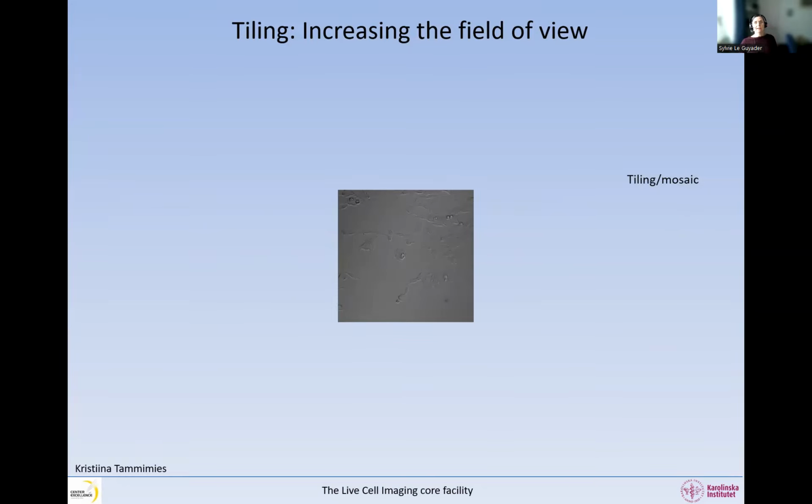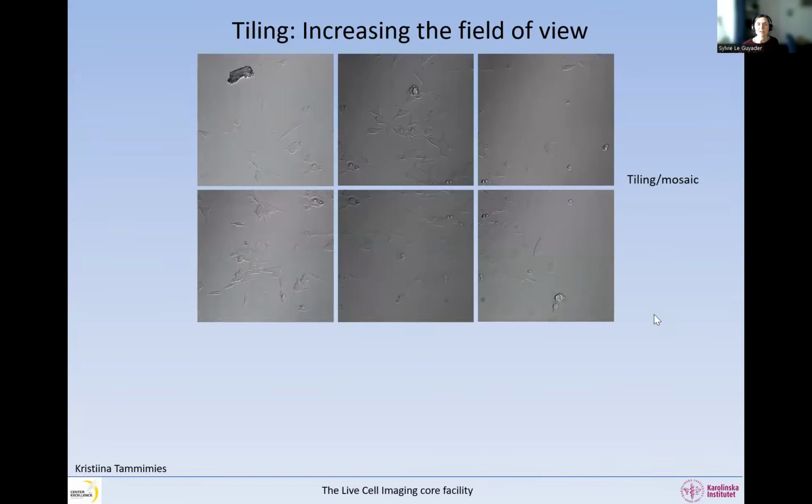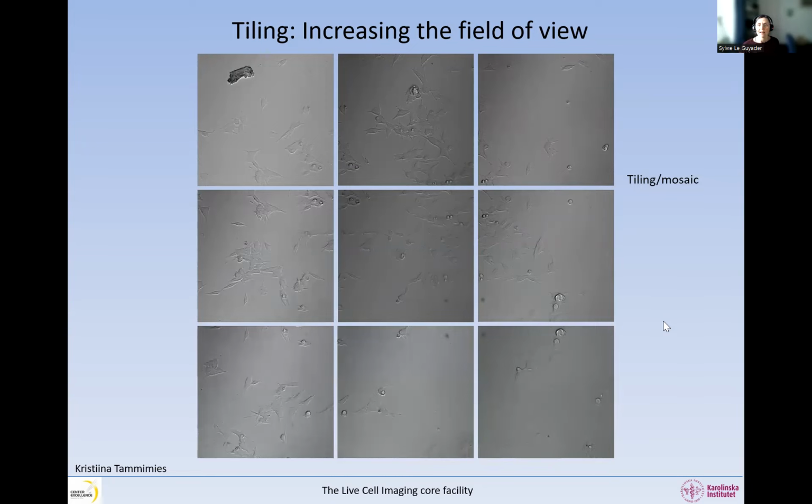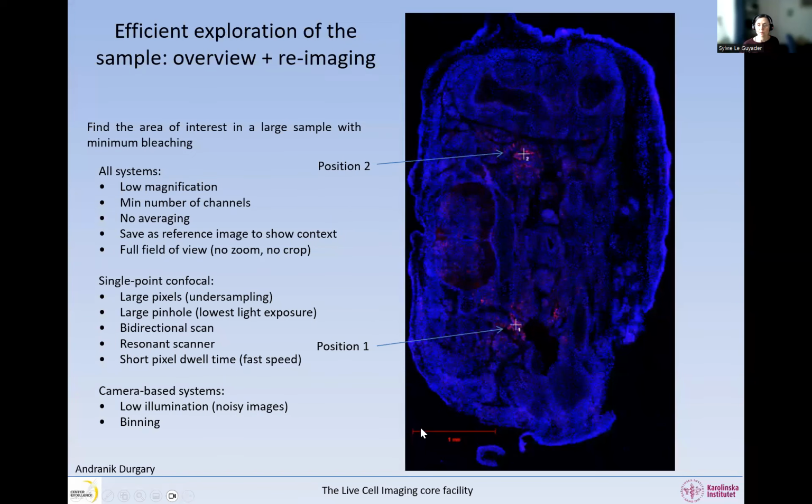So tiling is a way to increase the focus. It's the field of view. It's very useful. So if we have one objective that we have chosen for reason X, Y, Z, and we have a certain field of view, but our sample is bigger, then we can take many images and then stitch them together in such a way that we artificially increase the field of view. And this is a very useful technique that can be used for live cells in here, but can also be used for fixed samples. So you can see here, this sample is very big. This is 1 millimeter, the scale bar.